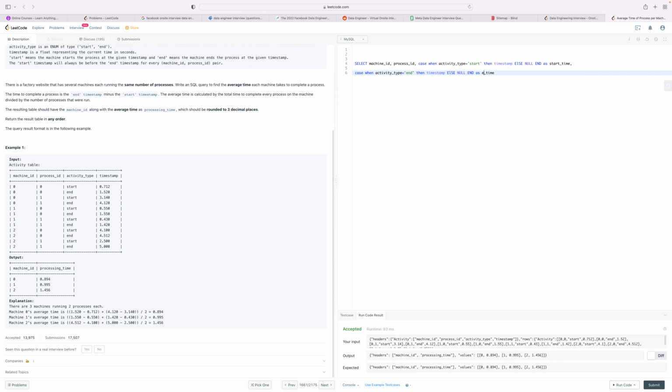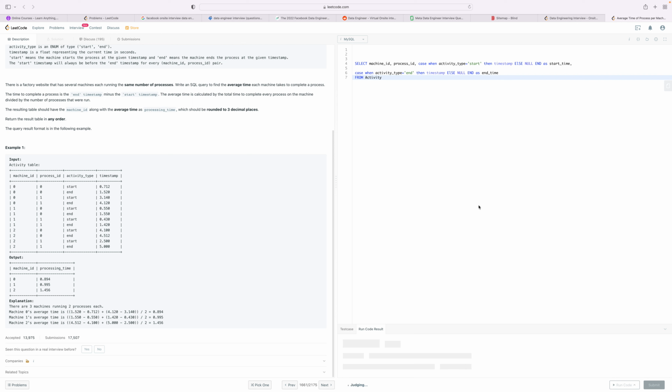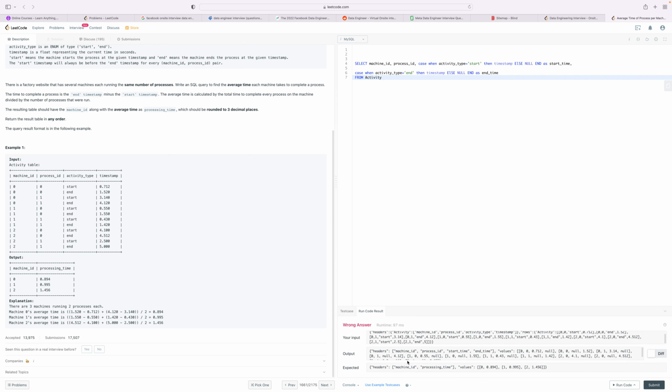So, let's run this code first and then we'll see how to work on it and solve the problem. Now this code is running but it is giving a problem, right? Now that we have start time, end time is null. So what we need to do is use min for start time and max for end time.